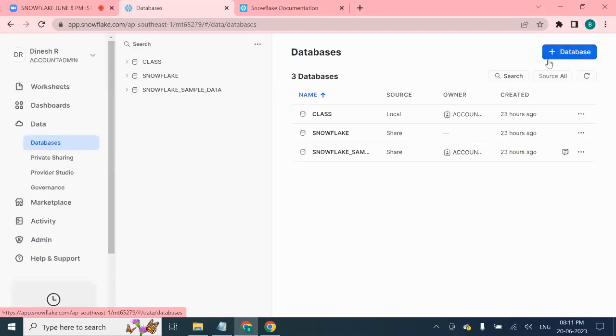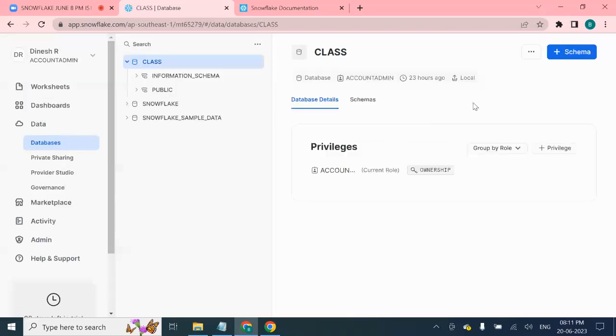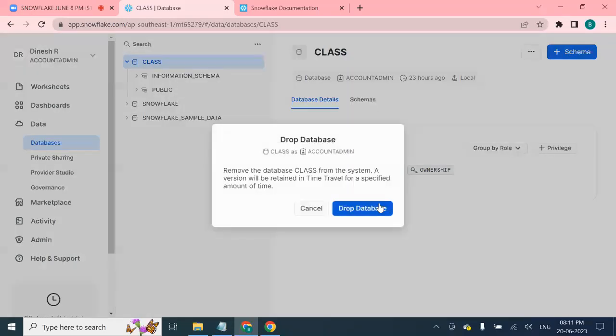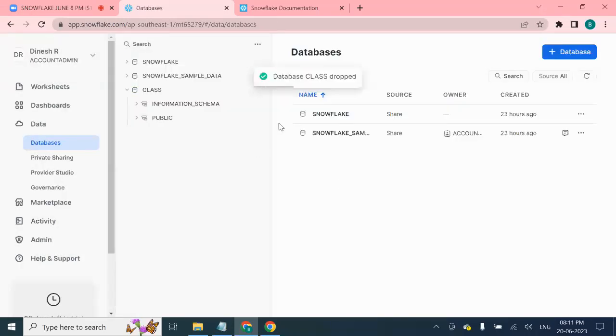Now, why do we need to create a database? For example, let me delete this one. We will do it again. I will drop this one, drop database. Now I have dropped this particular database. And then again, if I click on this refresh option, here you will have a refresh option, now the database is not available.